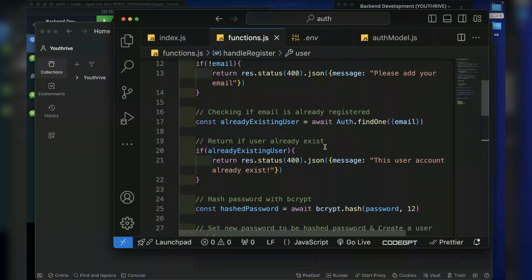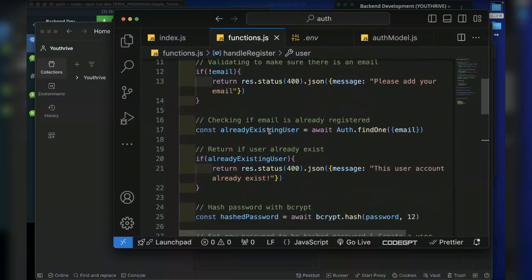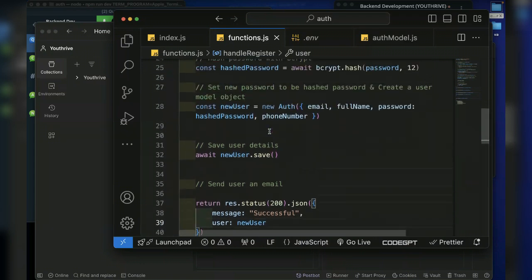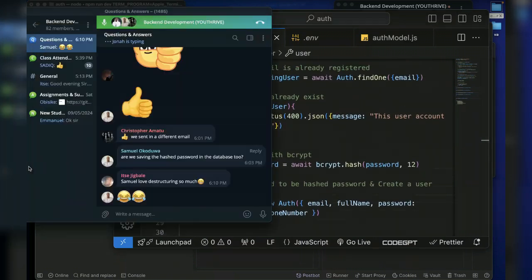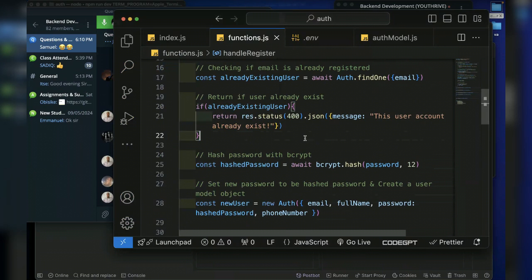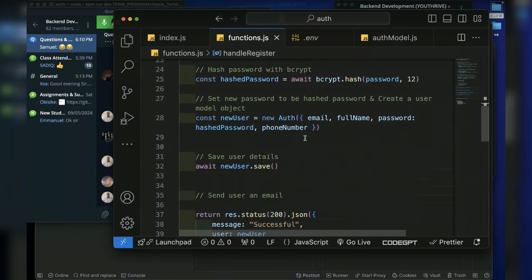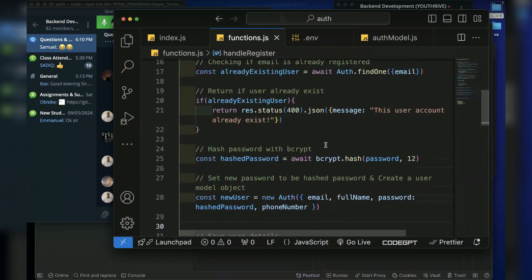sending of email. But let's say we are done with registration. Do you understand registration? You are done with registration. Now, there is the sending email part. We've not reached there, but that's the last thing you want to do when a user registers. We might do that. So, do you understand registration?